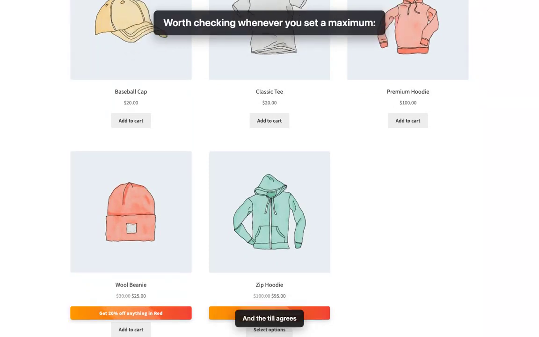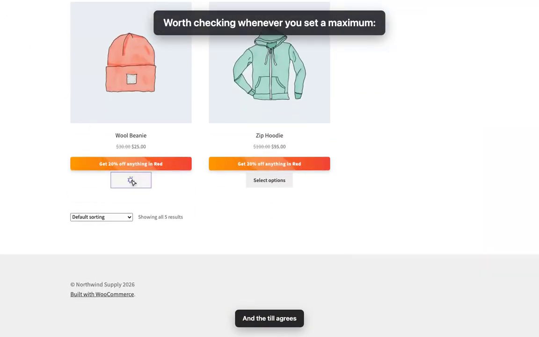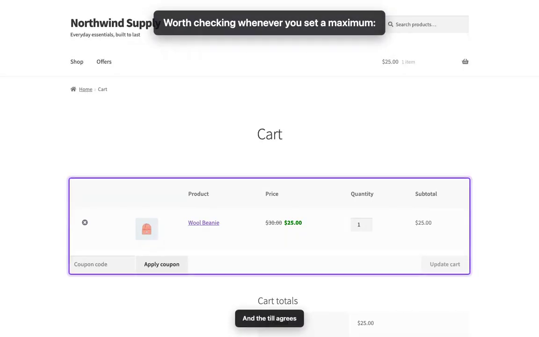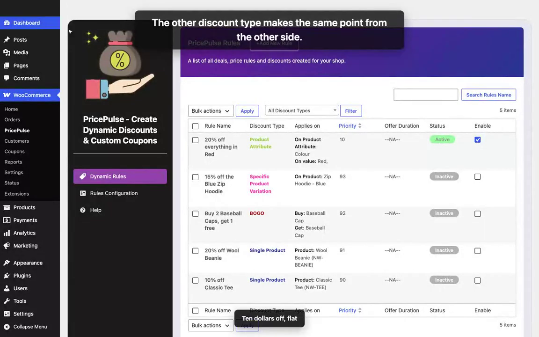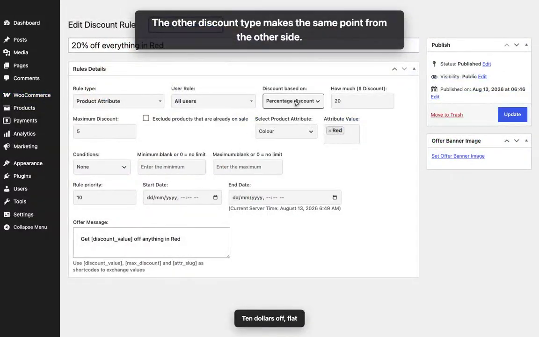Worth checking whenever you set a maximum. What the shelf advertises and what the till charges have to be the same number. 25 there, 25 here. The other discount type makes the same point from the other side. $10 off, flat, and the maximum back to 0.